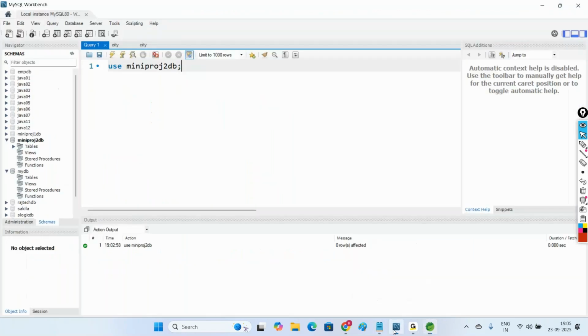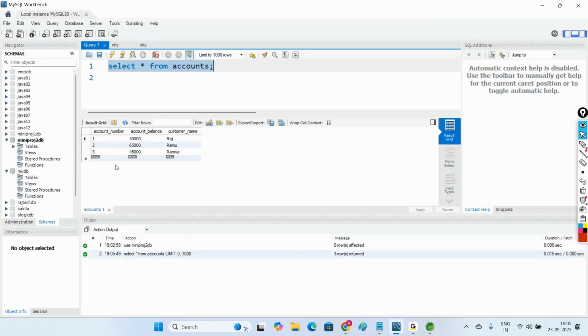And if you check your database table, accounts, this is the table. We have a total of 3 records present in the database table.